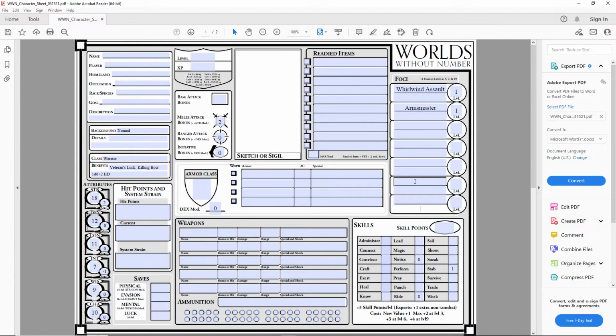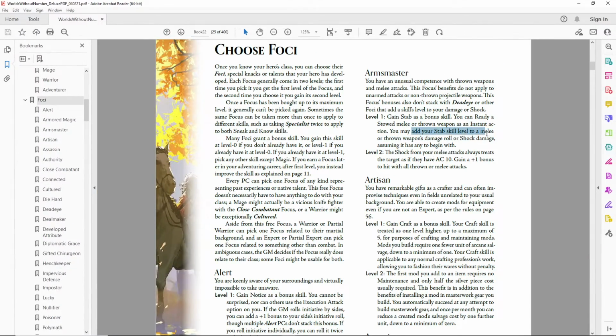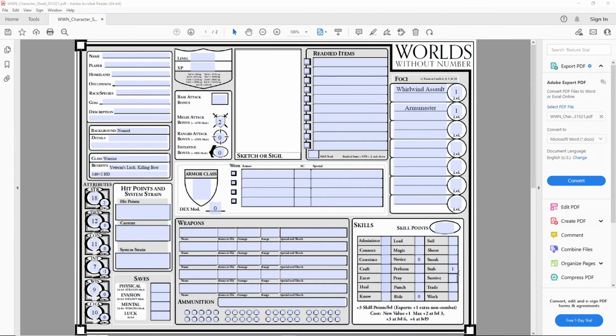And we can ready a stowed melee weapon as an instant action, so we can pull something out of our backpack really well. But the main feature I like of Arms Master is that you can add your Stab skill to melee damage or shock damage. Our Stab skill is just a 1, but that just means we get to do even more damage. If it was 0, we'd be adding 0, and that would get better over time. But right away, we're already going to get even more damage. And the Killing Blow is adding more damage, so as we start to build this out, you guys are going to see just how much damage this character can dish out on a regular basis very easily.